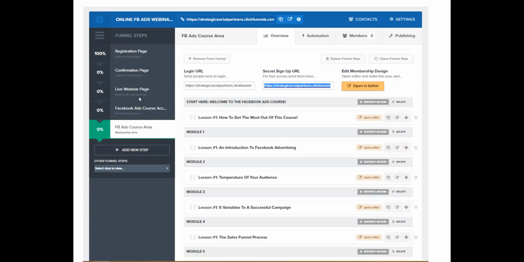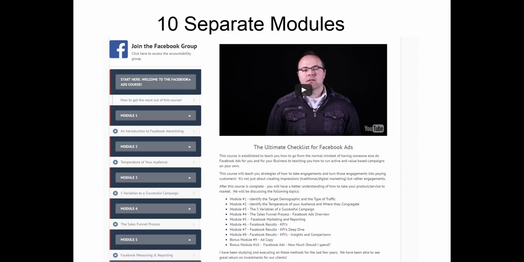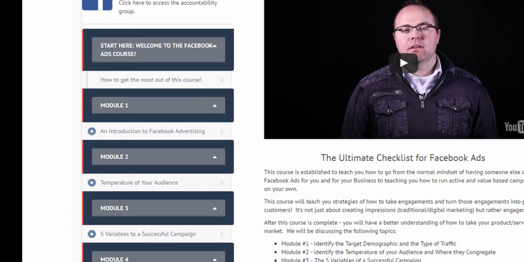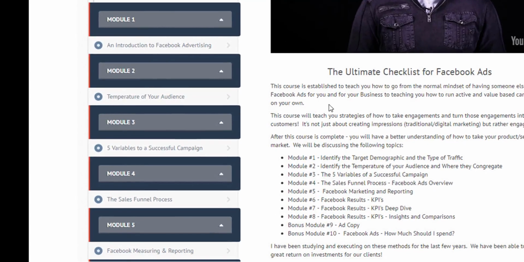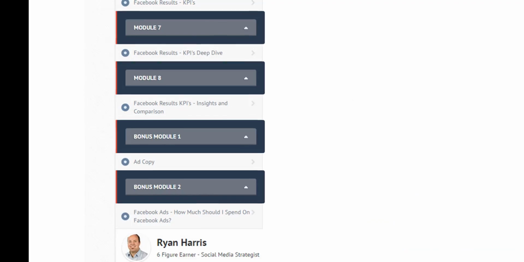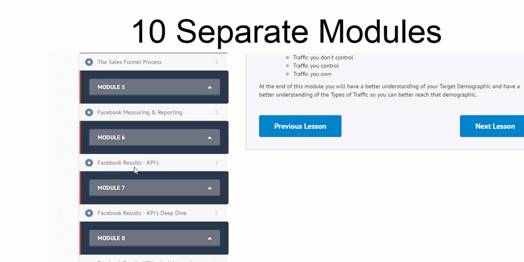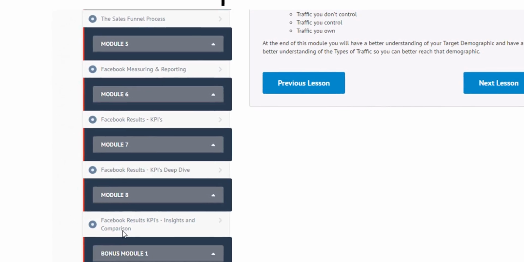Now let me go into the back office and show you in more detail what you're going to get. So here's the funnel itself. Here are the different lessons. I have a video there just showing you exactly how to best use the course. We have introduction to Facebook marketing, temperature of your audience, variables of a successful campaign, and we go into a lot of detail in that one specifically. The sales funnel process, right, which is right here. Module 5 is Facebook measuring and reporting. So you'll see in each module, it has an outline of the module. It also has a hyperlink here where you can click and download what you want. Module 6 is Facebook results, KPIs. Module 7 is Facebook results, taking a deeper dive into Facebook results.